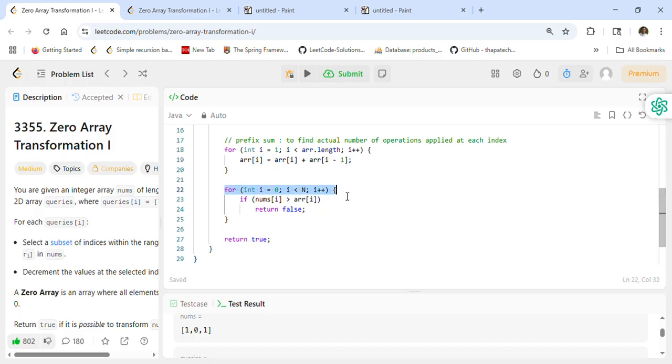You have to go through the given array and check if nums[i] is becoming more than the array[i]. It means that you do not have enough operations to make it 0. I'll repeat it. It means that you don't have enough operations to make that index 0, because your nums[i] is more than what your operations are basically, correct? So in that case you directly return false.